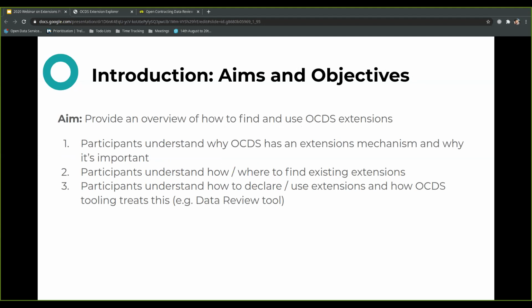So like Andy said, our aim today is to give you an overview of how to find and use OCDS extensions. So just to quickly put up the aims and objectives that Andy went through before, we want you to know why OCDS has an extensions mechanism and why this is important. We want you to know how to find existing OCDS extensions and where they are hiding on the web, and then how to declare them in your OCDS publications so that you can actually begin using them.